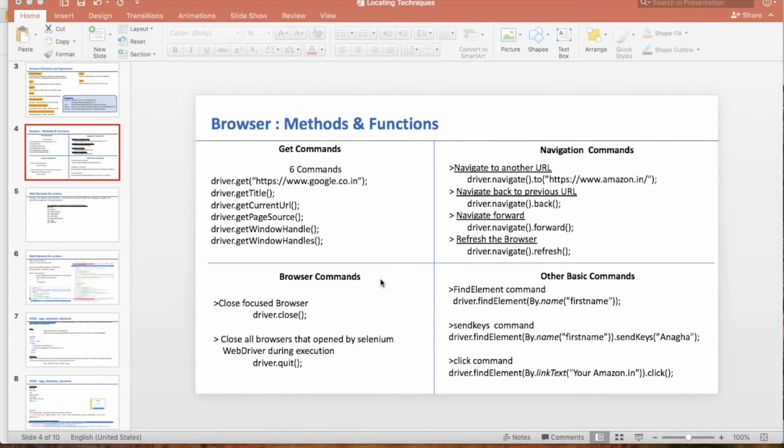Now we will look at some of the basic functions that Selenium offers, and we will also do some hands-on with these commands as we go through them. Get commands. In Selenium, we have 6 get commands. The last 2 commands which you see here belong to switch to commands, and we will talk about them a little later. Now let's see all the 6 commands in action.